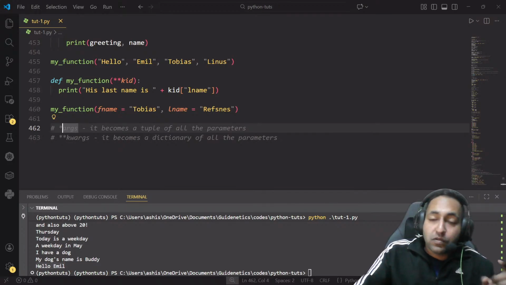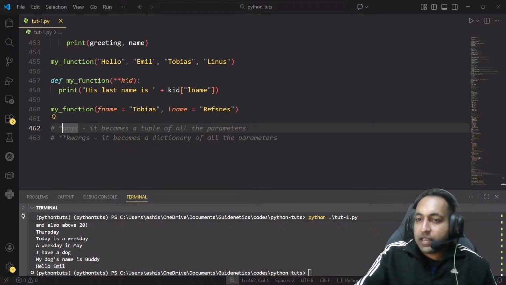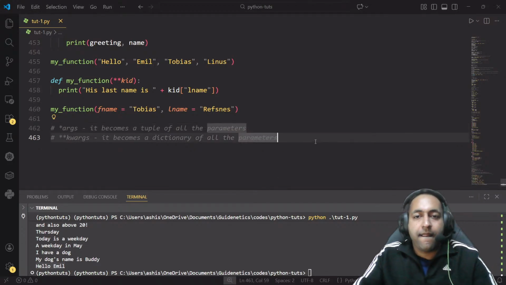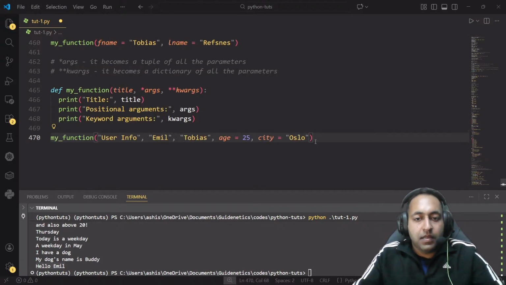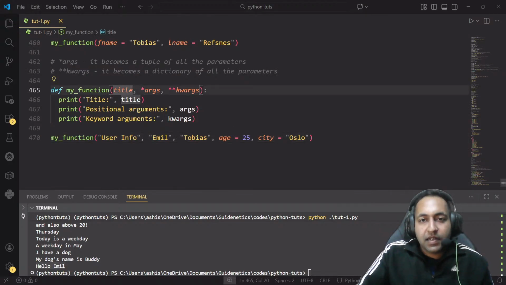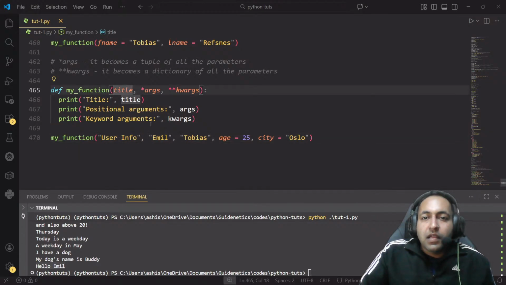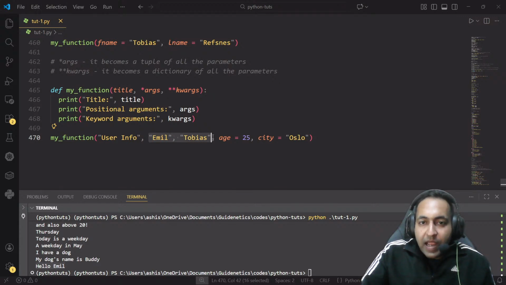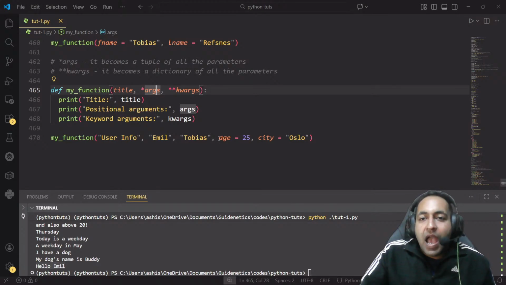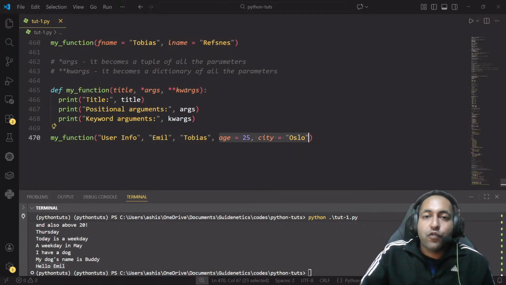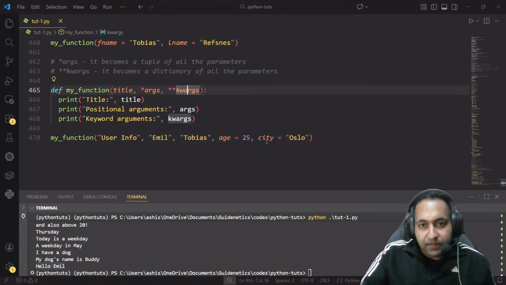Now we can also use both the args and the kwargs. So let's take this example. Here we are using title, args, and kwargs. So user info will go into the title. Everything after that, for example, Emil and Tobias, will go in args as a tuple, and age and city will go in the kwargs as a dictionary.